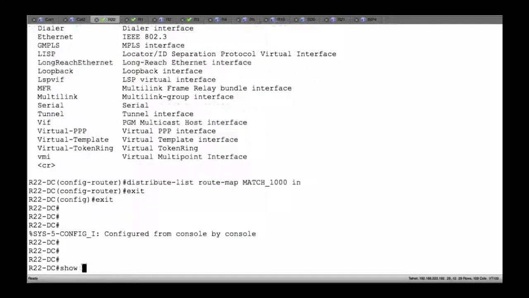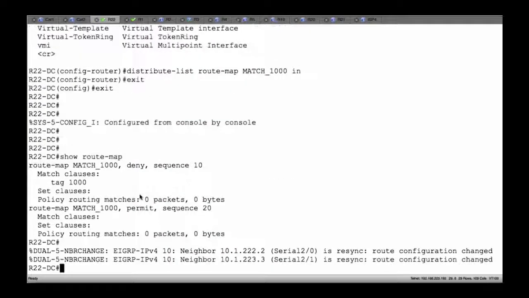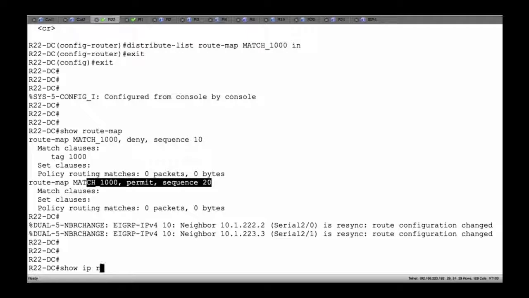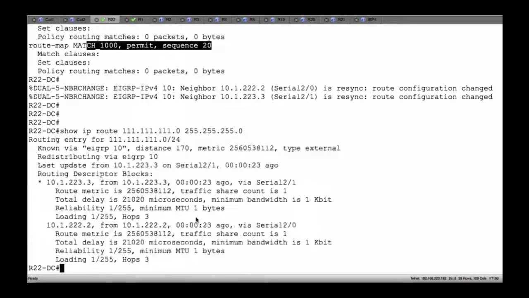Now, show route map. So notice it says that if it matches the tag 1000, I want to deny that traffic. Everything else is going to be permitted by my explicit permit. So now if I roll in here, take a look at this value, show IP route for 111.111.111.0/24. I have it in my routing table and notice there is no metric set.